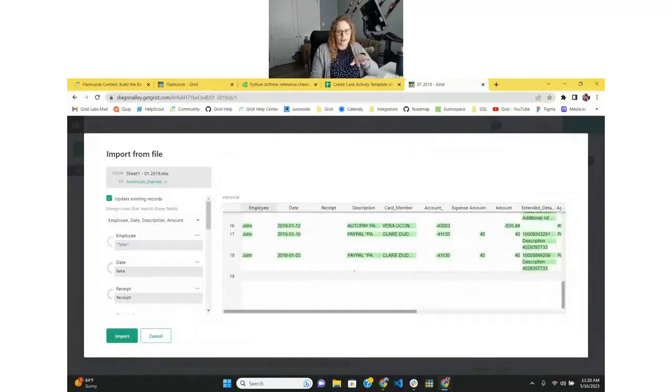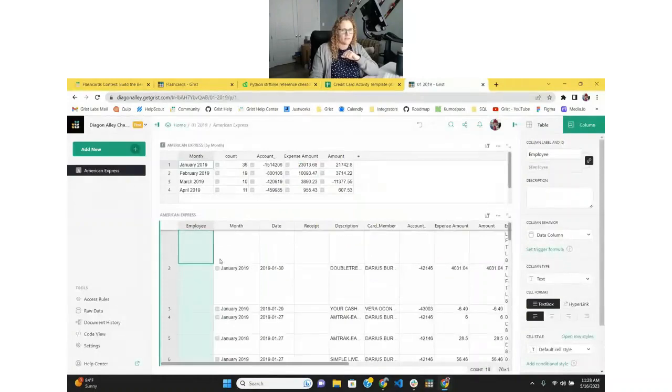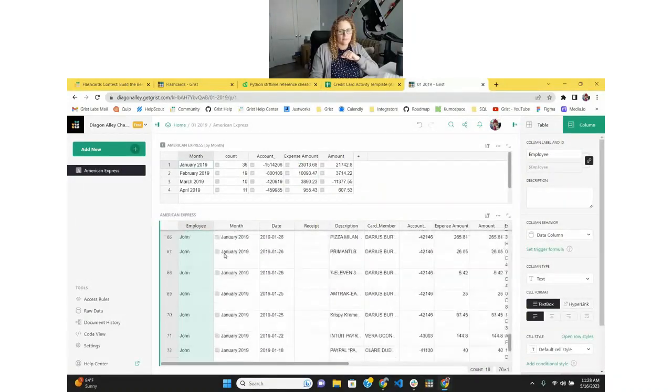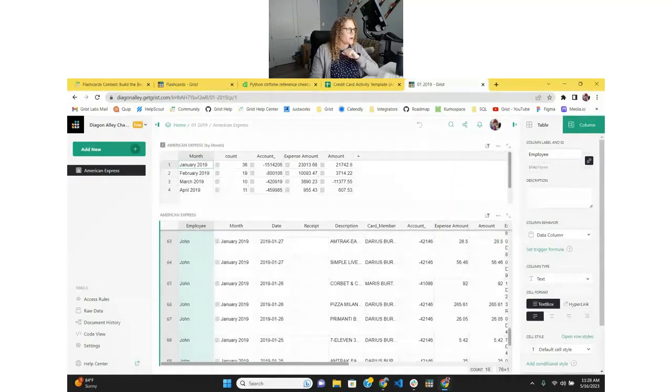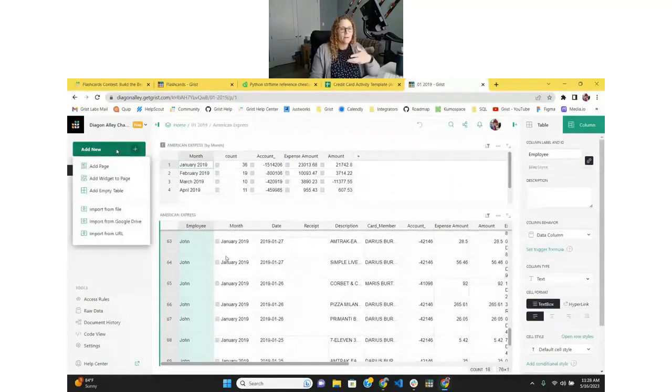Because there's nothing in there yet for John, it will all import. So we can go ahead and import. He's at the bottom here. There's all of his transactions for January. And now we can still do the same thing where our February data contains January's as well.